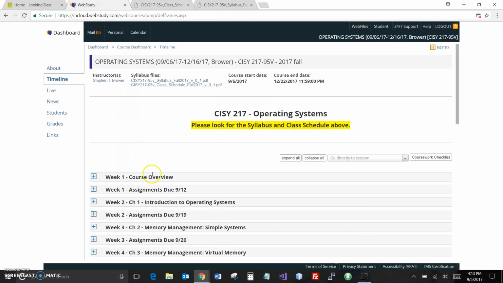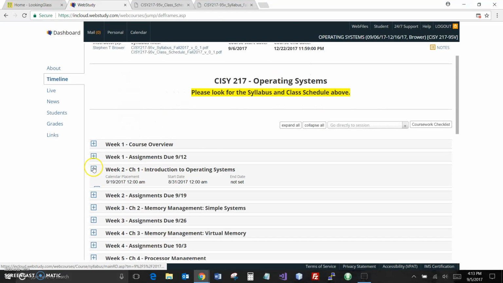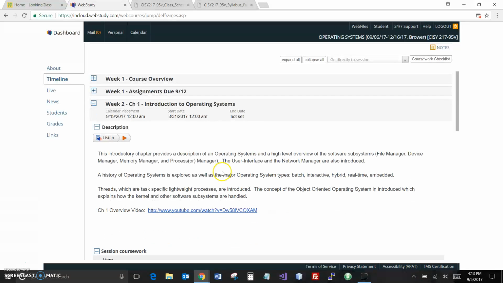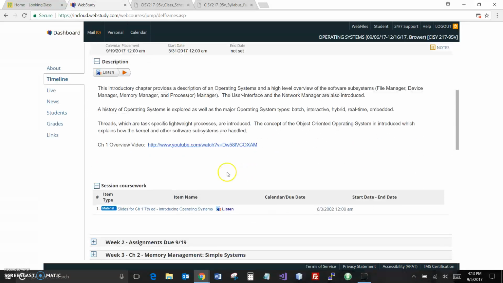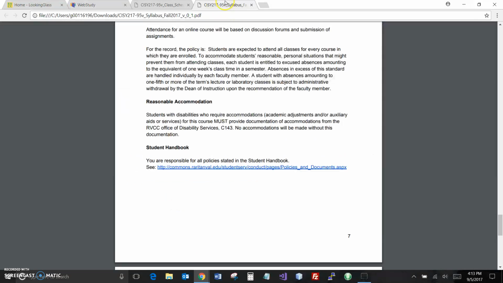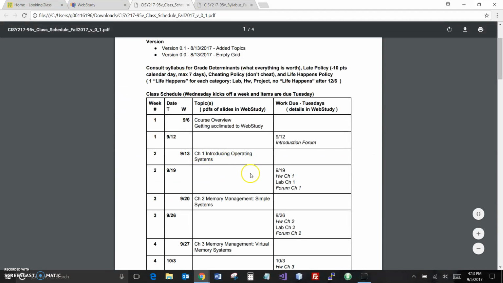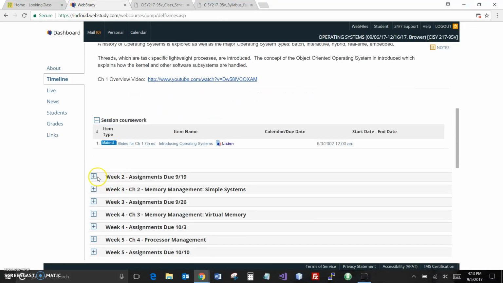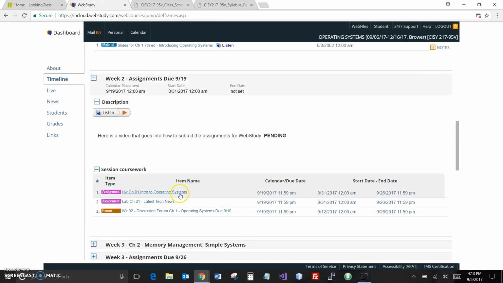And if I peek back here to WebStudy, here is that Chapter 1, Introduction to Operating Systems. So here's an overview, here's a video, and here are slides for that chapter. And if you look at that week, due September 19th is Homework, Lab, and Forum. And if I take a peek here, assignments due 9/19, Homework, Lab, and Forum.